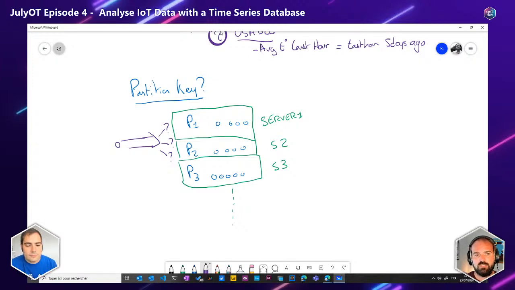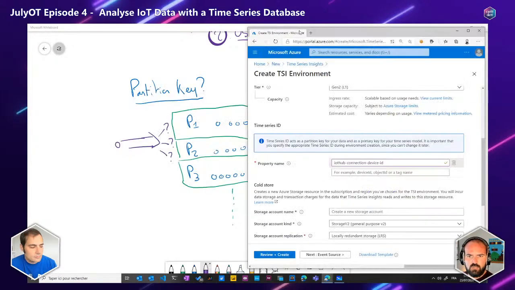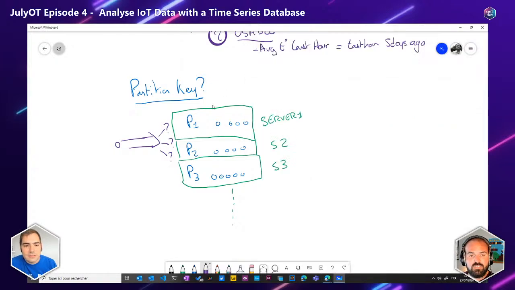So choosing the partition key is important, and I think it's mentioned here. Yes, it is important that you specify the appropriate time series ID during environment creation, since you cannot change it later. Why can you not change it later? Because this partition key changes the way your data is physically stored and sliced onto the file systems and onto the servers. So obviously you cannot change it later, because you would have to remove all your data in a different way. So that's something very important.